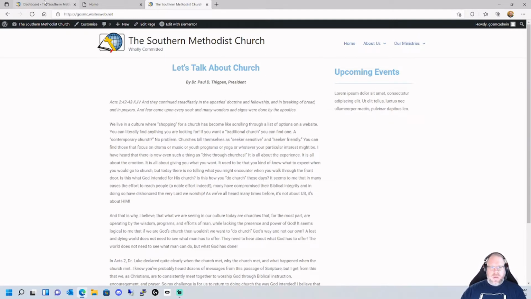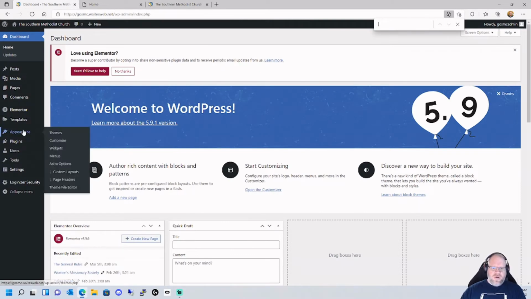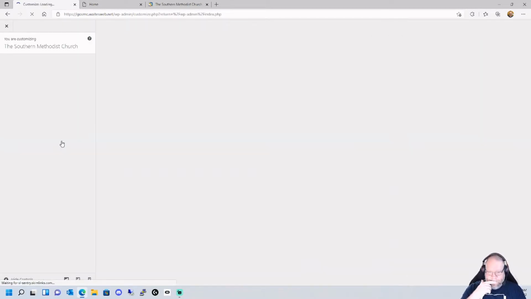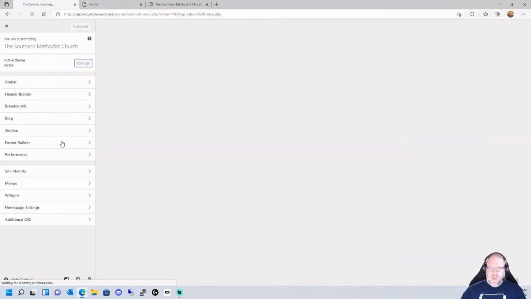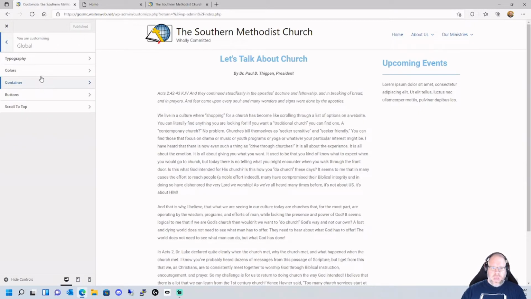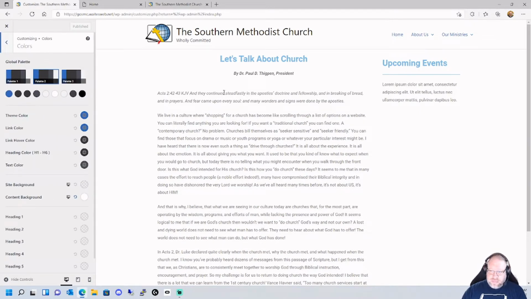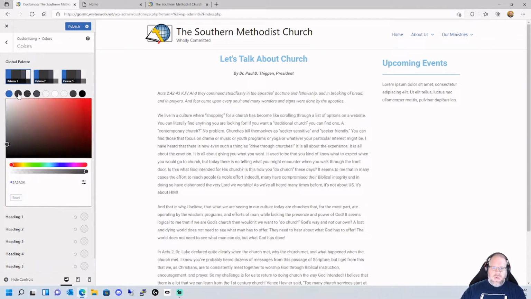So here we go. So we go to our dashboard here. First thing we're going to do is we're going to go to appearance and customize. And we're going to go over to global colors. Now, when I started designing the site, I should have done a few things differently. So let's go palette one, and we're going to add a few colors that are not here. So I want to grab this blue that we have here, and so I'm going to type in that hex code.